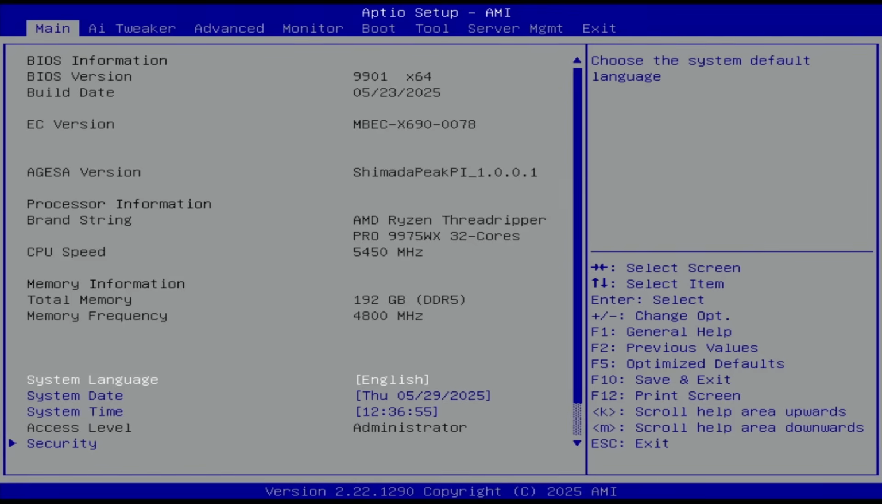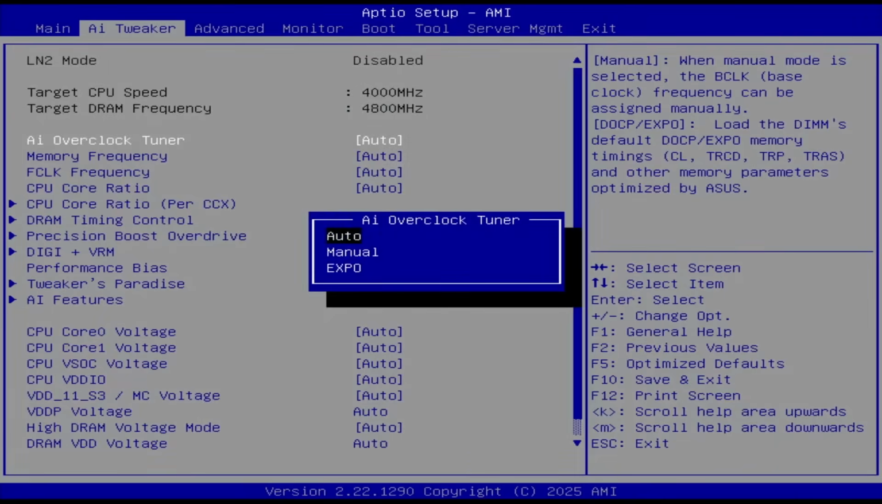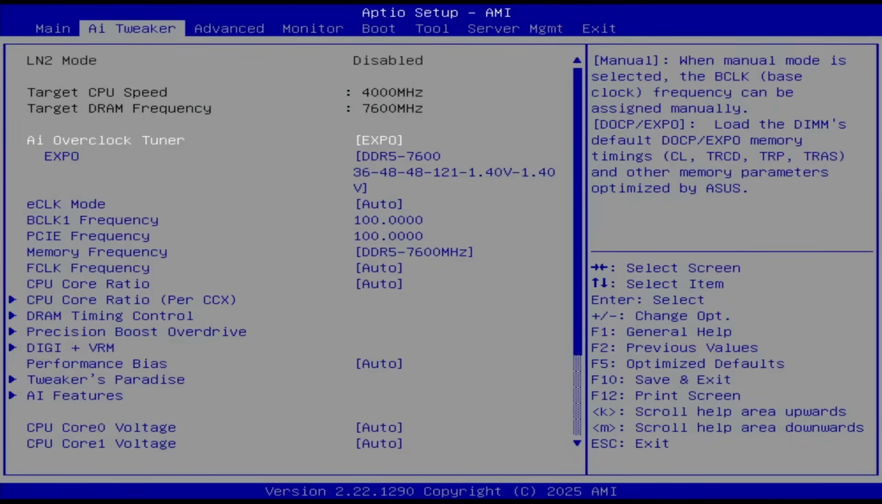When you've entered the BIOS, switch to the AI Tweaker menu. Set AI Overclock Tuner to EXPO. That will make the memory run at our EXPO rated frequency of DDR5-7600 and associated voltage and timings.